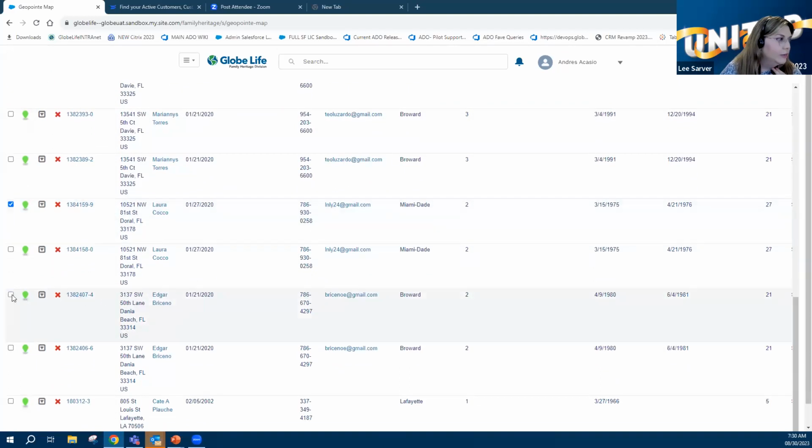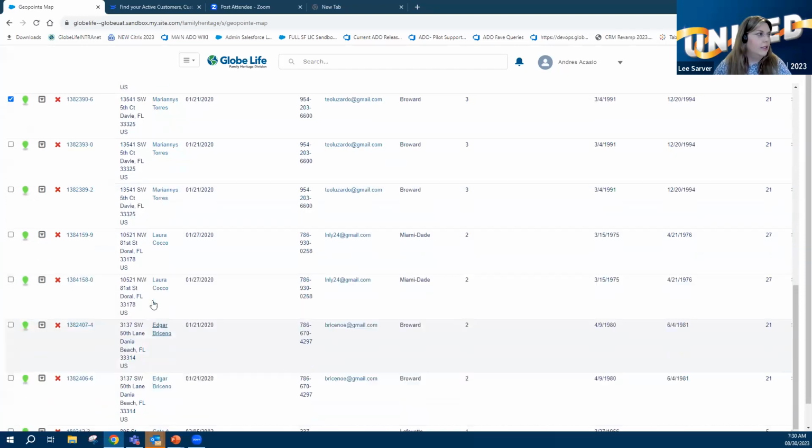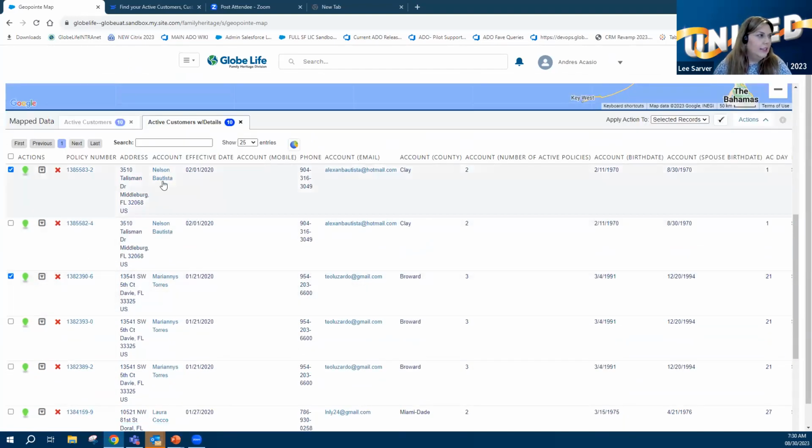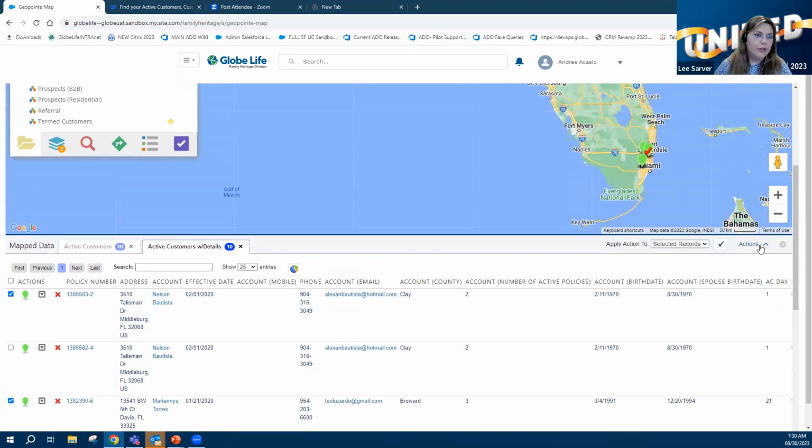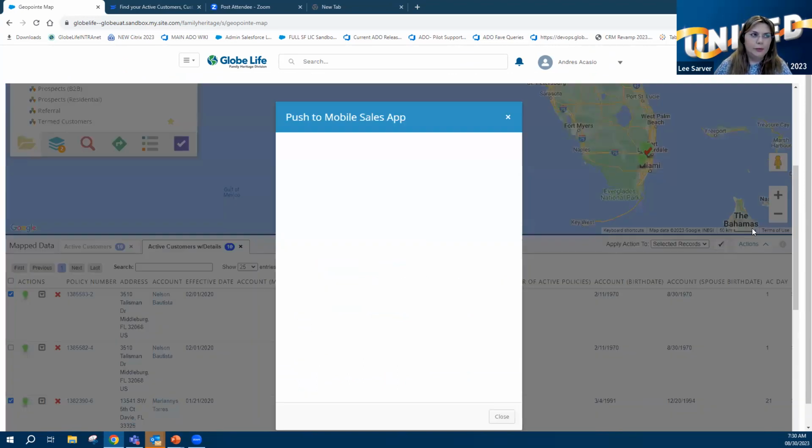So here we go. All right. So now that I have, I'm not going to send the rest of them. You know, maybe I just want to send those 2, and that's going to send 2 policies for Nelson and 3 policies for Marianis. Now that I've selected from my list, on the far right here where it says actions, I'm going to click and push to mobile sales app.